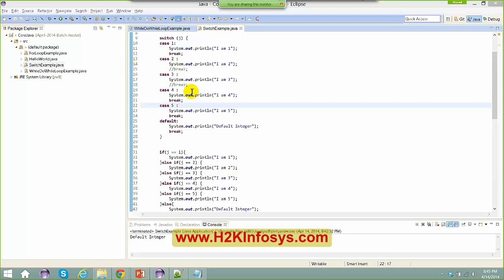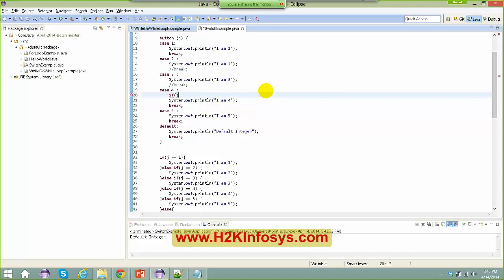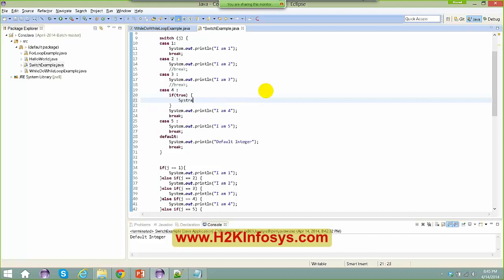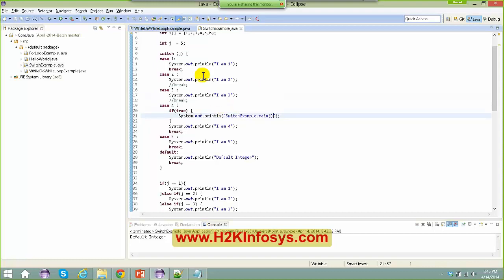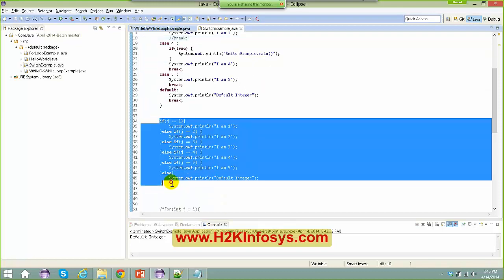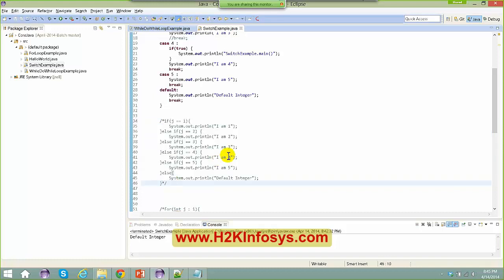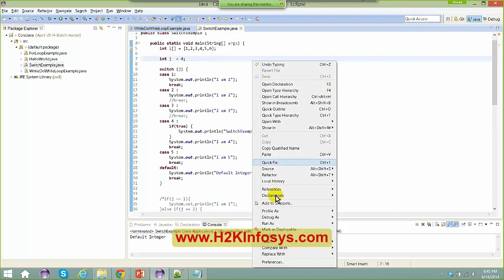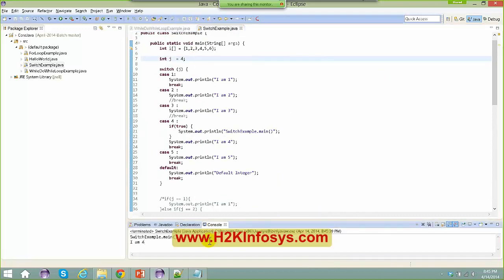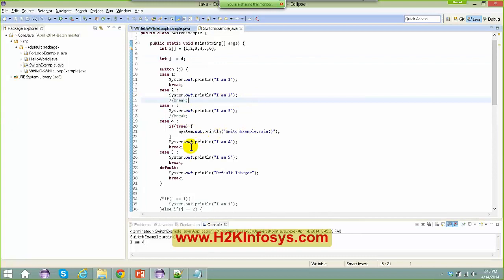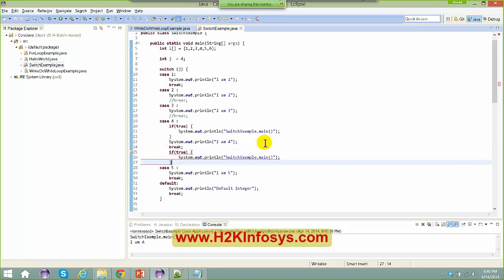Let's see this. If true, I'm going to say sysout, and I'm going to give j equals 4. I'm not even bothered about the if condition, I think you are pretty well aware of the use of if condition. Here I'm giving 4, no compilation issue, right click, run as Java application. The question was, can we add some other code in between case 1 and case 2? Yes, we can do that. But if your question is about adding this piece of code here, no, you cannot do that.